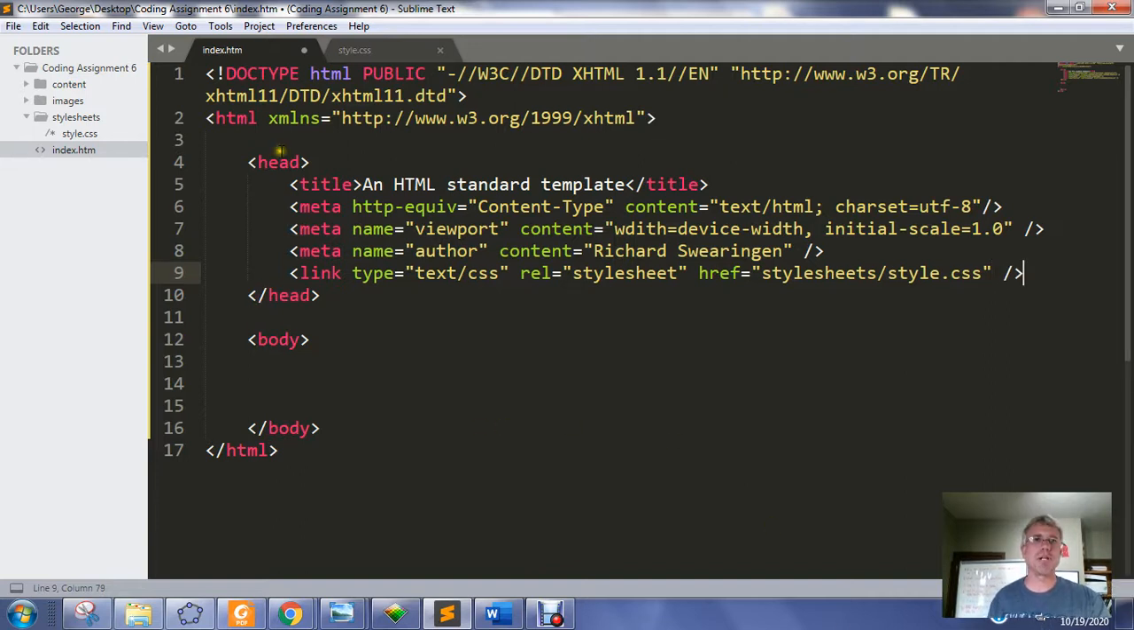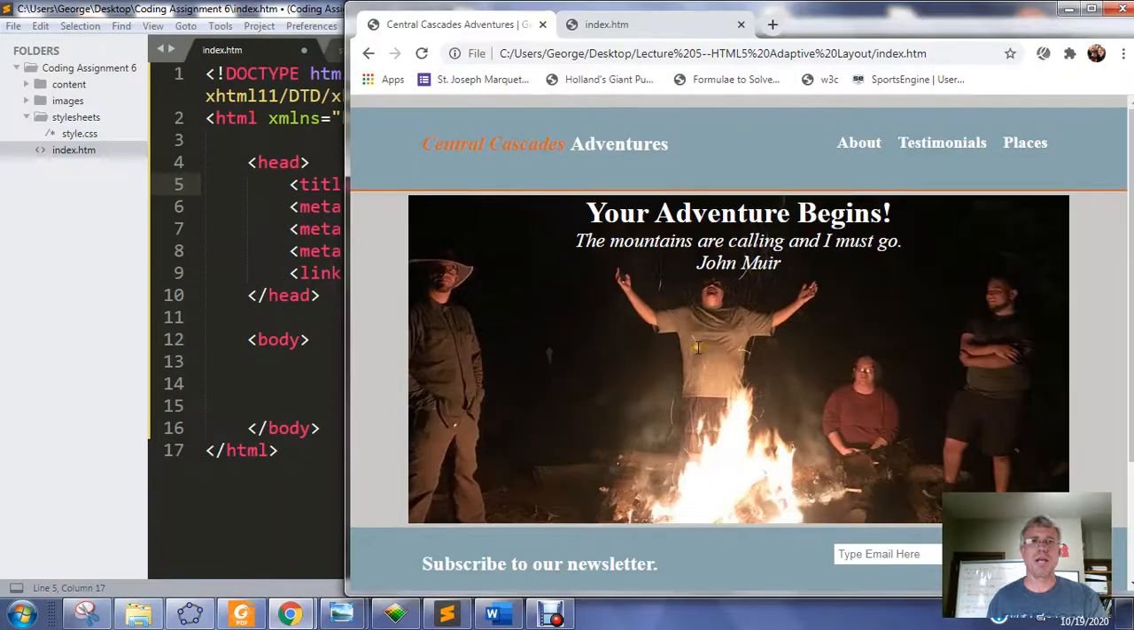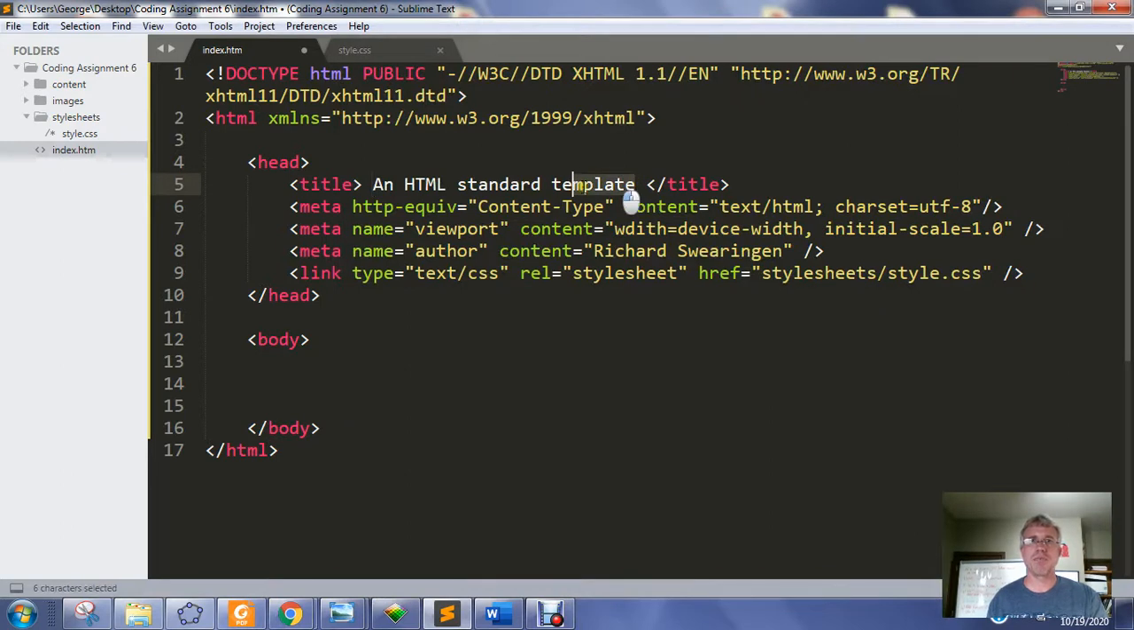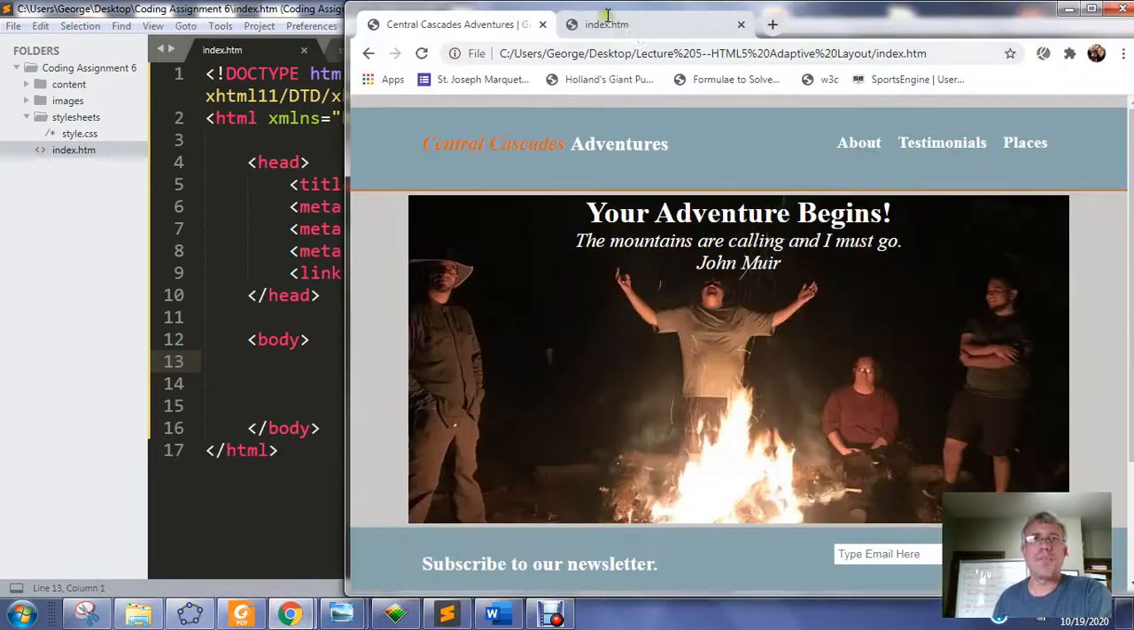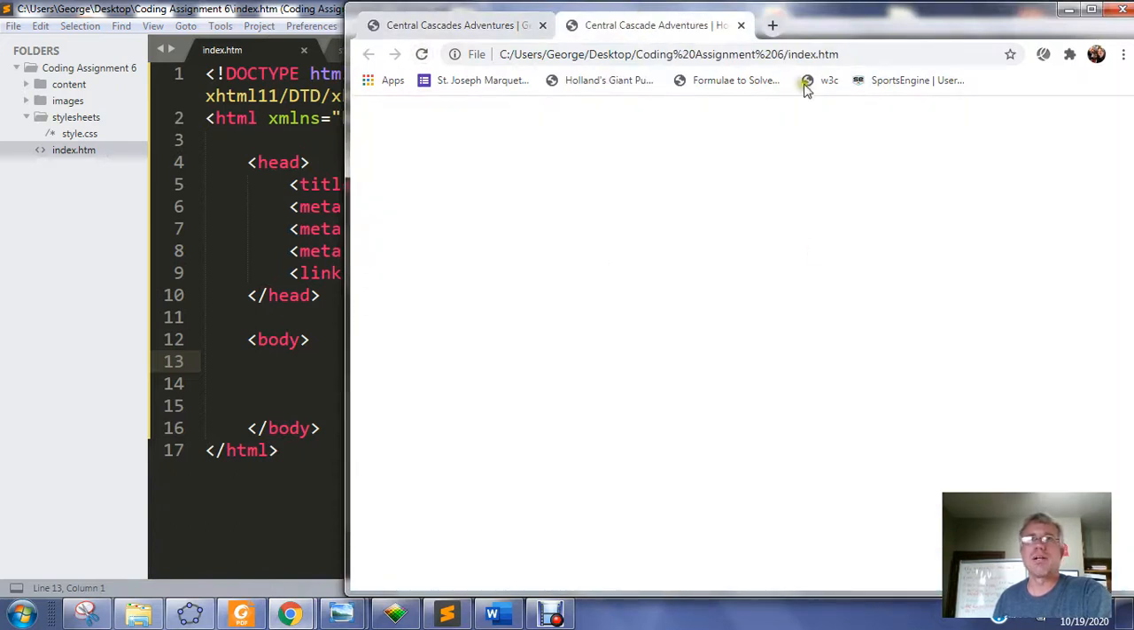So there's kind of the preliminary stuff that goes in the head section, except right here with the title, we need to get a title that matches the page. And I named my fake business Central Cascades Adventures. So I'm going to go ahead and put that in for the title. So Central Cascades Adventures, and let's let the user know this is the home page for that website. So I'm going to go ahead and save that, and nothing should be showing up yet. So if I go to the web page, nothing's really going on other than Central Cascades Adventures is showing up on the tab.